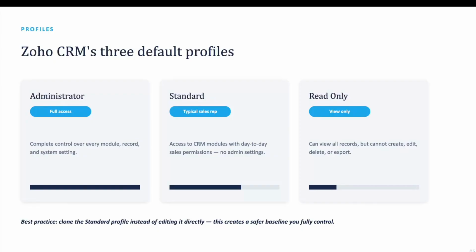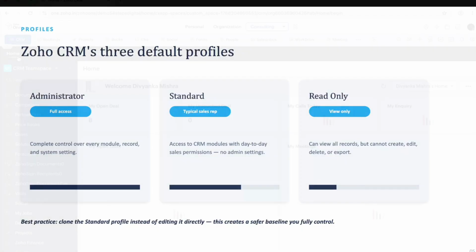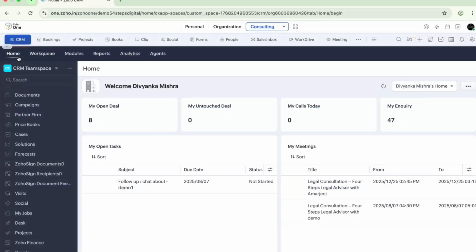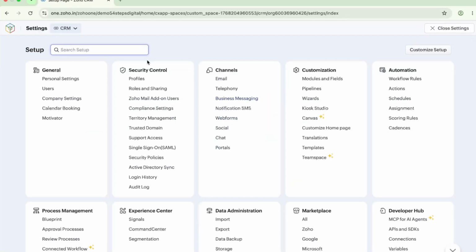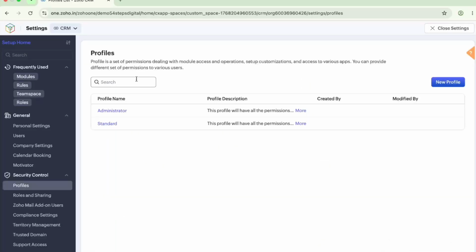Let's go to Zoho CRM and see how profile works. Here you can see we are logged in with our Zoho CRM account. For managing the profile, we have to go to Zoho CRM, then click on Setup. In Security and Control, you can see the tab of Profiles. Just click on Profiles and here you can see by default two types of profiles we have.